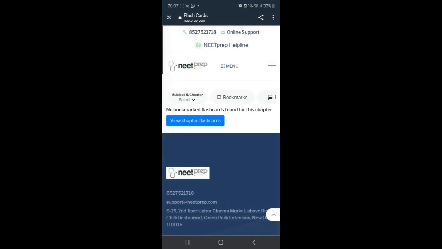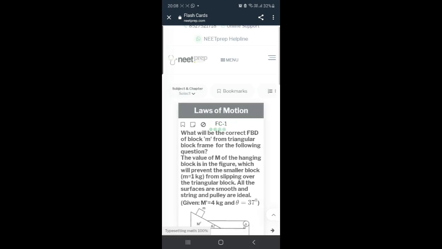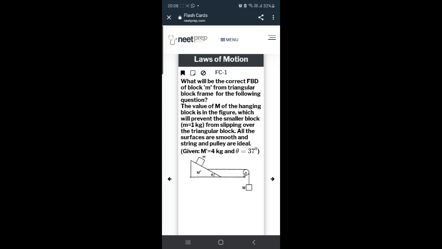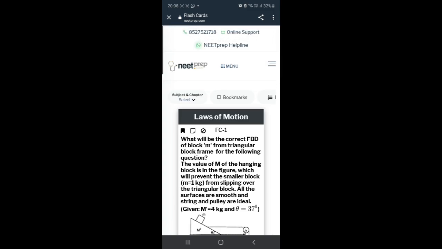If I go back, yes, I can bookmark the flashcard, and then I can see it in the bookmark menu so as to revise later on.